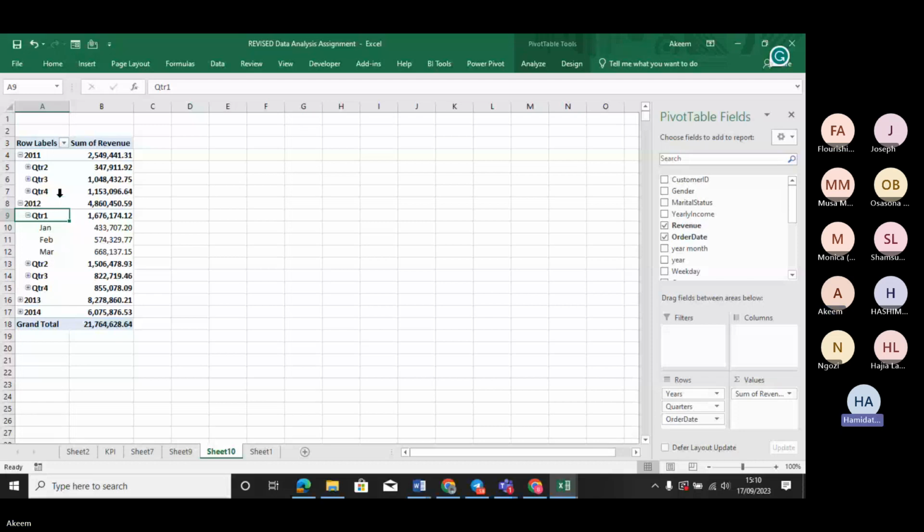It's not showing quarter. My own is not showing quarter on it. No problem. I've dragged quarter to row. Don't drag anything. Just drag the date only into the row.